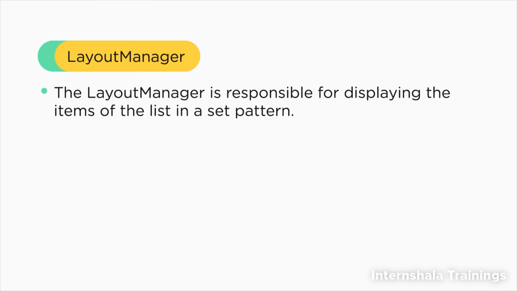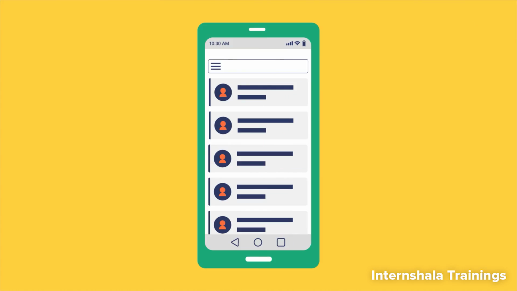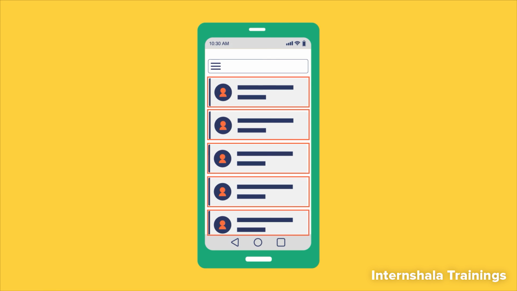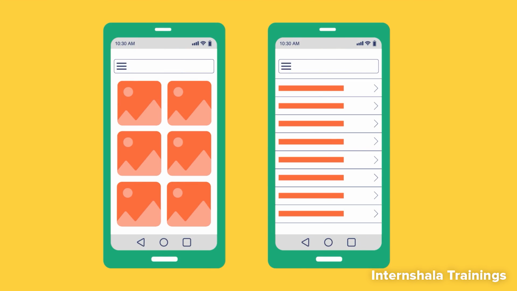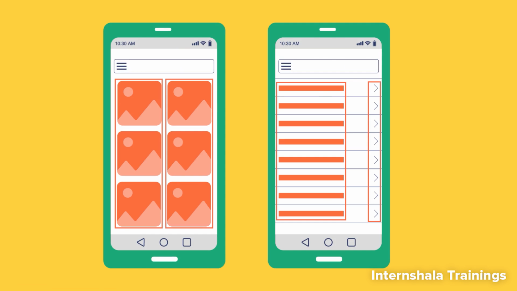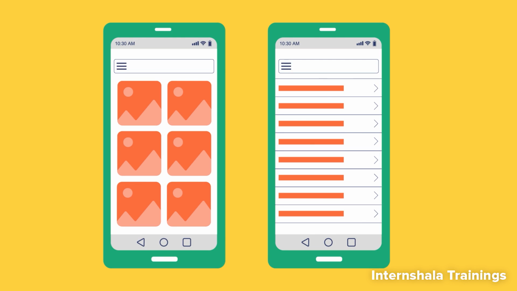The layout manager, as the name suggests, manages the layout and displays the items of a list in a set pattern. Let's look at this list. The items are arranged in a vertical manner here. But in this app, the items are arranged in a horizontal manner, right? We have seen such lists in the Netflix and Amazon Prime apps. Now sometimes we even have lists like this, where there are two columns in each row and the list scrolls vertically. This behavior of the lists as to how the items will appear is managed by the layout manager.